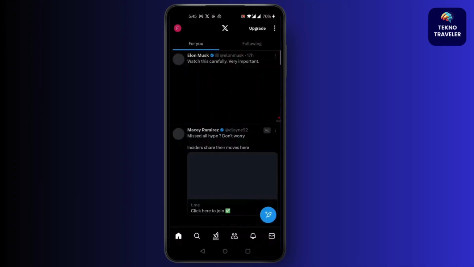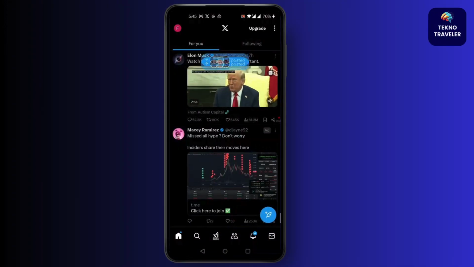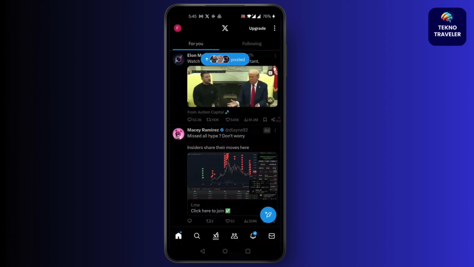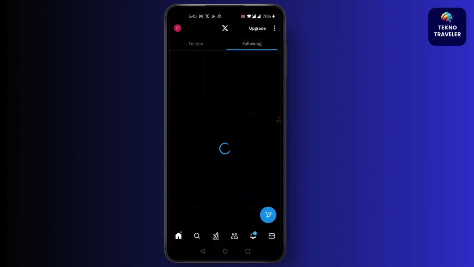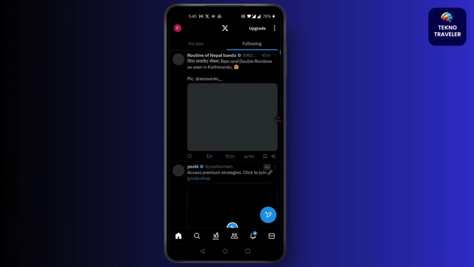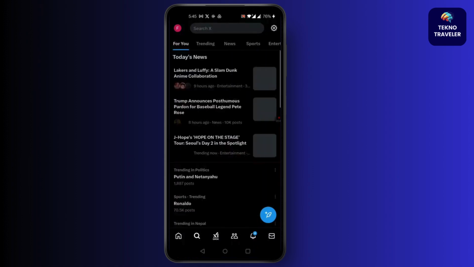First, open Twitter. Simply create an account or log into your account if you already have one. This is the home page. From here, you can go to For You and also scroll through what your followings have posted. You can also click on search and search for people or any post you want.